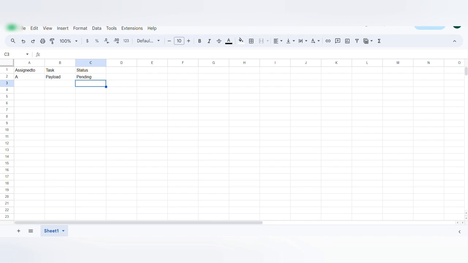Now here what I want is that under the status, which is now shown as pending while any task is added to the sheet, as soon as the employee selects the button done from my template, I want this pending to be changed into done automatically when the button is selected.